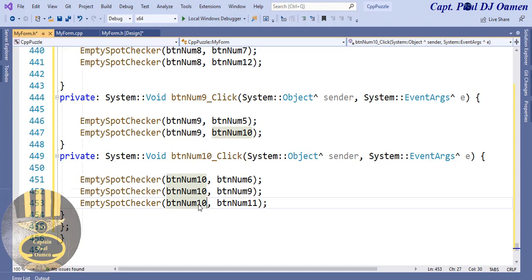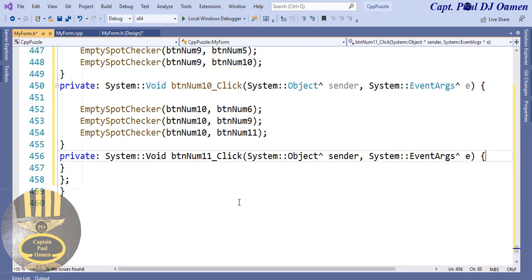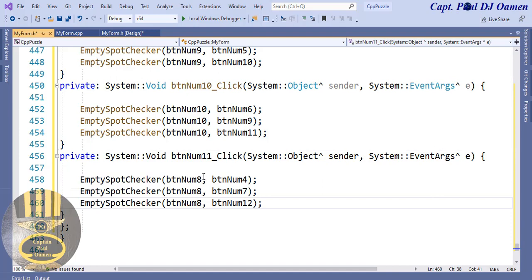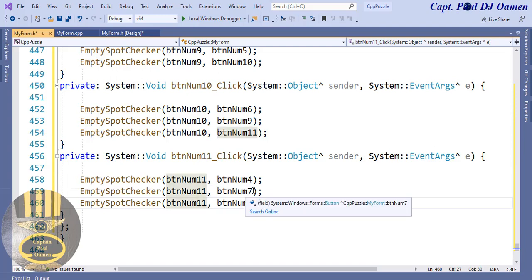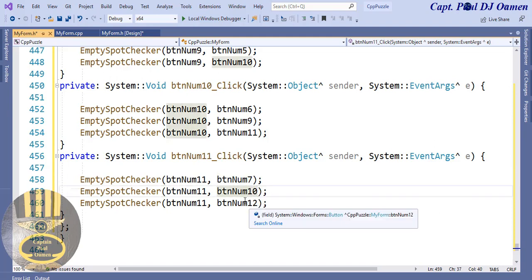Okay, button 11. Double click on button number 11. I'm going to paste that and just change this to 11, and the direction of movement will be 7, 10 and 12. That's button number 11.